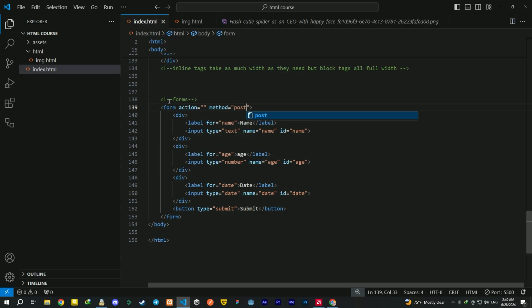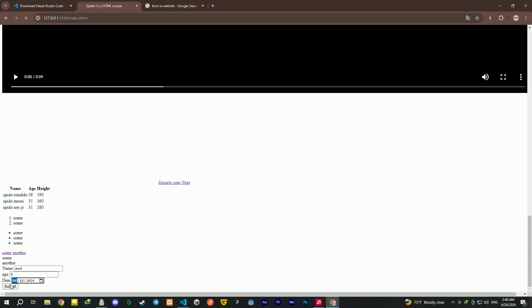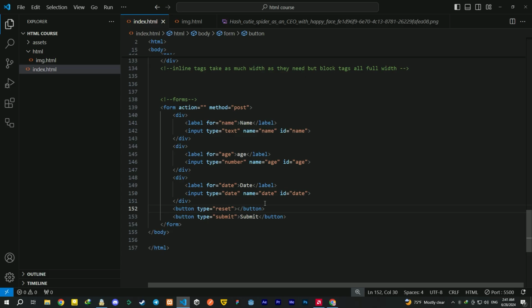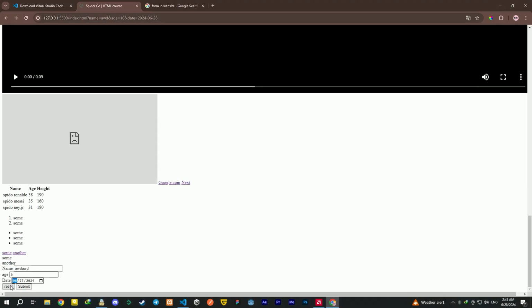Now, let's try the post method. It sends data to the server, but since we don't have server-side code, it will result in an error. There are different types of buttons, such as the reset button, which clears all filled fields when clicked.